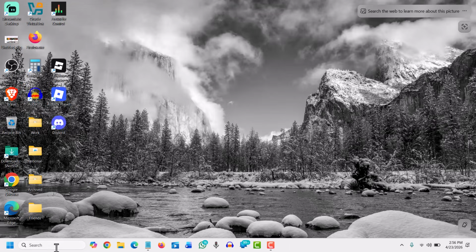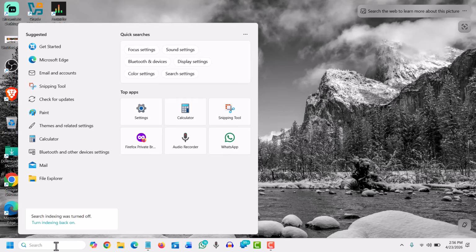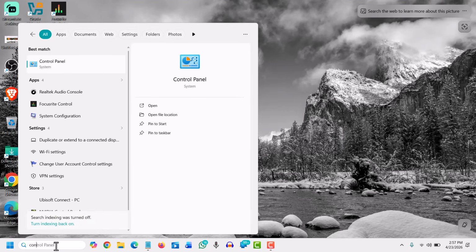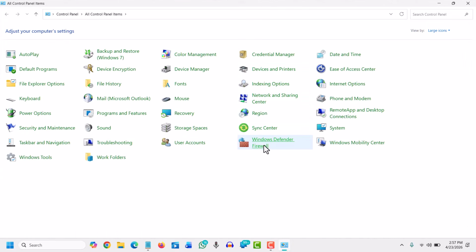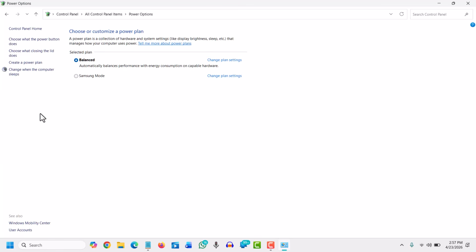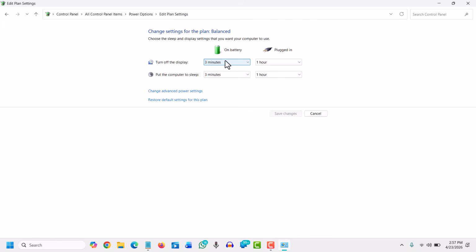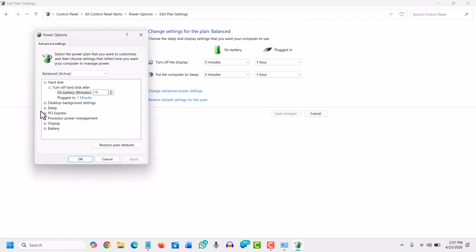Now the most important part is, I'll show you exactly where it is: control panel. Once the control panel is opened, select view by large icons from the top right corner and then go to power options. Whatever plan you have selected, just click on change plan settings and then click on change advanced power settings, and then you will find sleep.